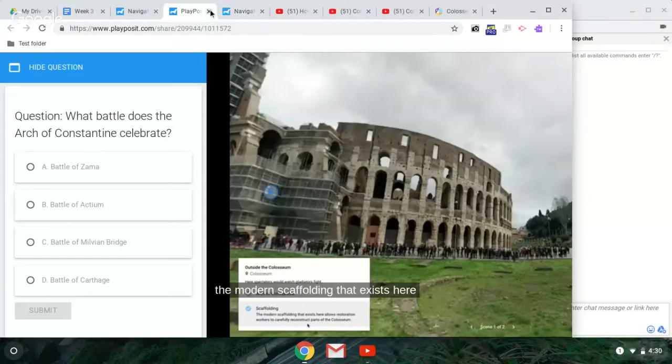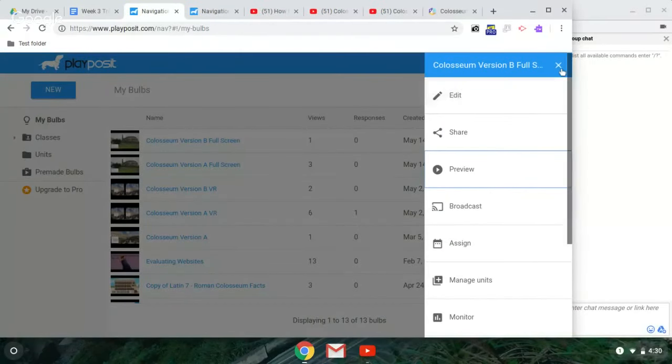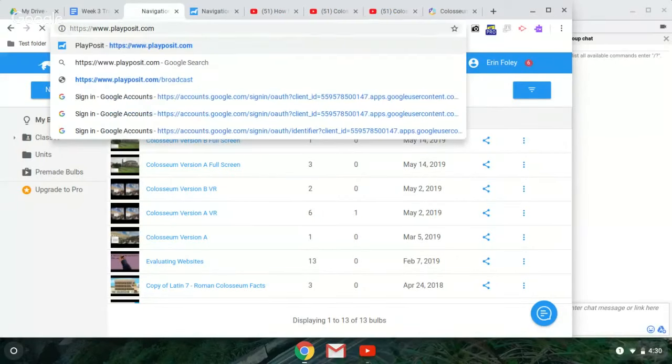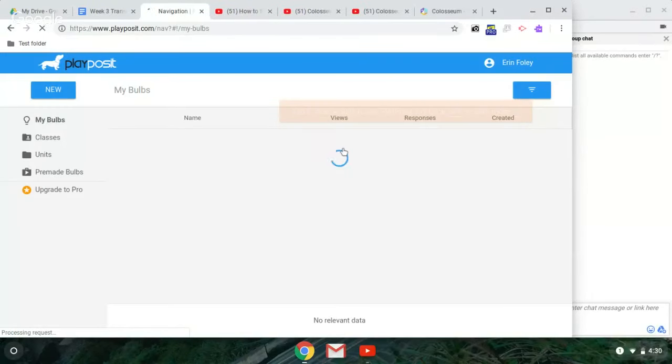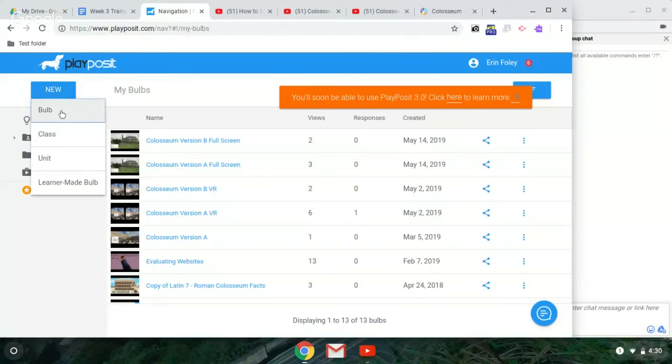So I will show everyone right now how to create one of these PlayPosit bulbs and then how to be able to share it with students. All right, so I'm just going to start from the main playposit.com screen, that way you know where your starting point is. So what you would do here is click on New Bulb.